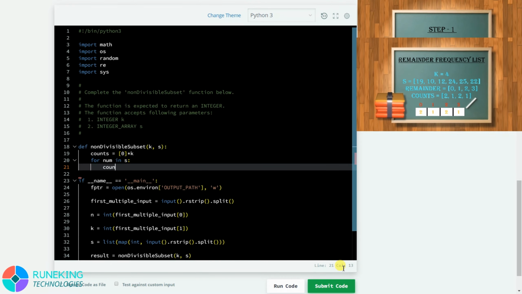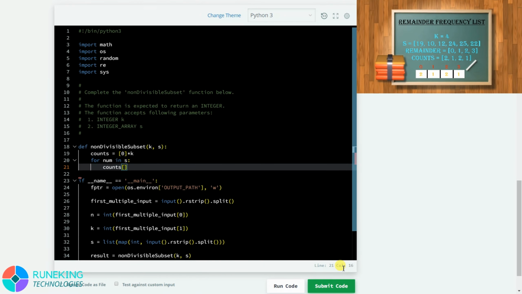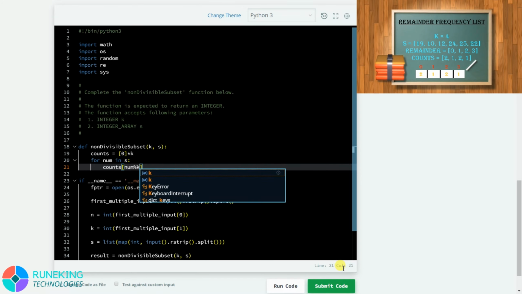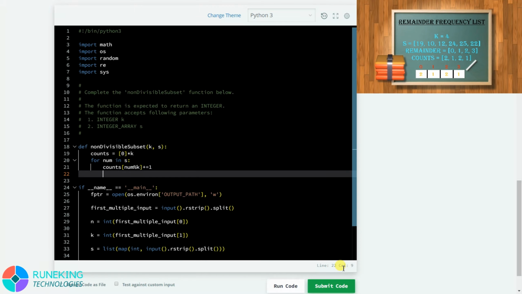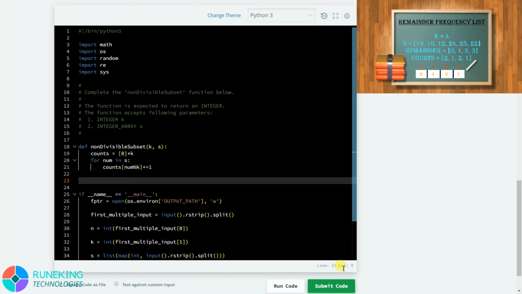So here we will use counts[num % k]. That means we are finding the remainder, and according to the remainder we will select the index position in the counts and increase its value by 1. So that was our step 1, which we have completed.